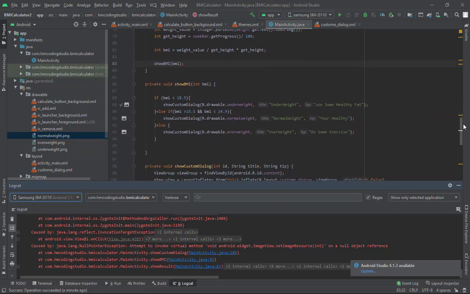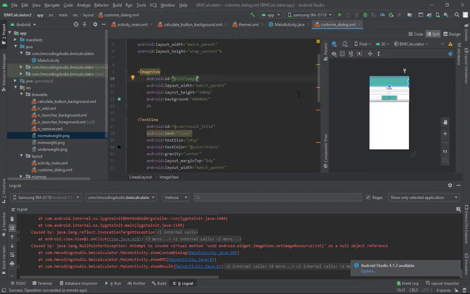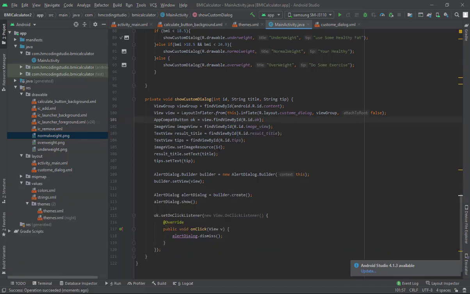Let's go to our image view, find value by ID, custom dialog. Let's change the ID to image view, and also in the main activity, instead of image, let's go to image view. Okay guys, sorry for that, I've forgotten to put the view in here, which would be this view.